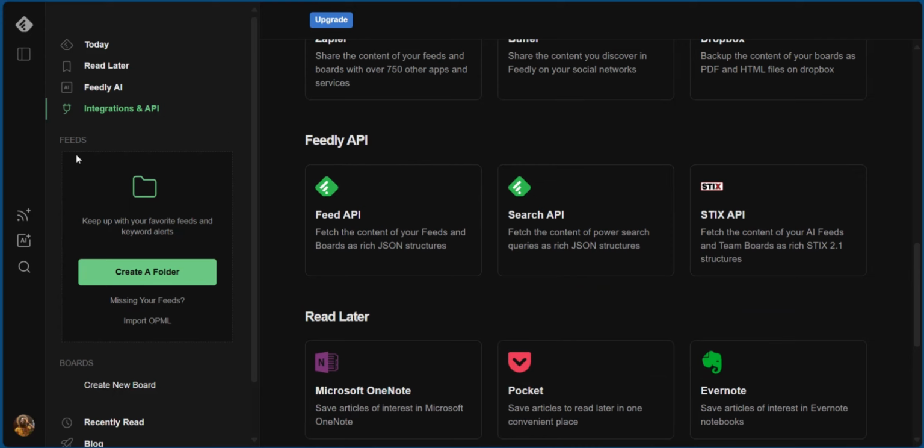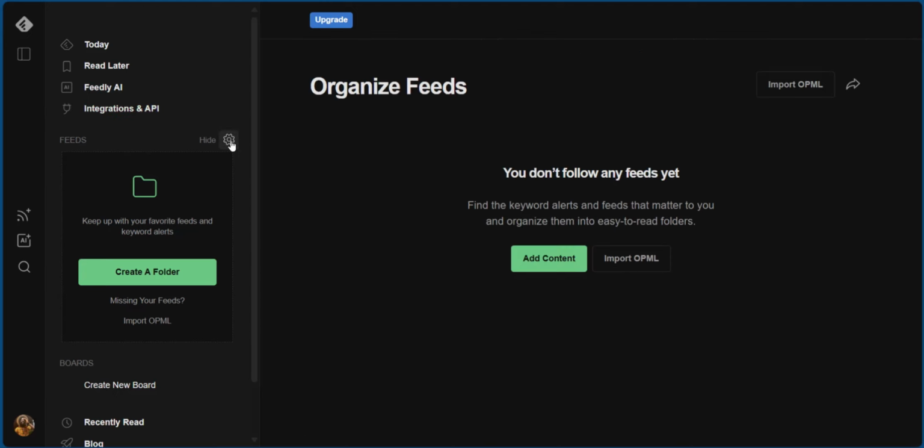And then down here, you have the feeds section. You also have the hide button here and the settings icon. When you click on it, it helps you to organize your feeds. Now you have the option to create a folder. If you're missing your feed, you could use this button to find your feeds and import OPML. And OPML stands for Outline Processor Markup Language. This is basically used to store and exchange the list of RSS feeds. So basically, you can consider this as an RSS feed processor.